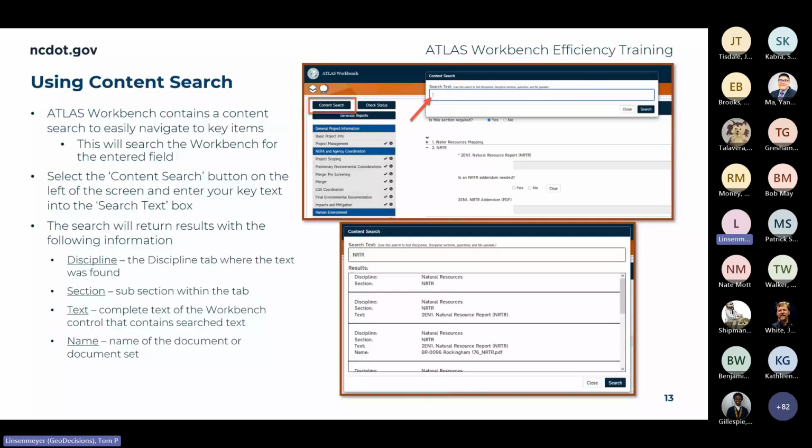It's searching on those, and it's also searching for the name. So there's a forced naming convention, like I mentioned before, for each one of the uploads in Atlas. And what this content search is doing is also searching on those forced naming conventions that we already have set up. So it'll be searching on those names as well, the actual document name that will be associated with the control.